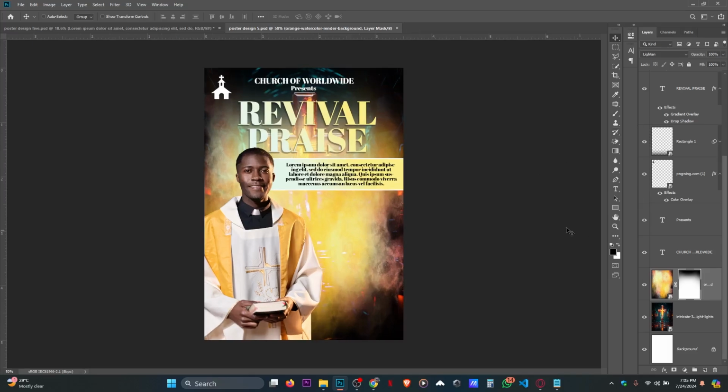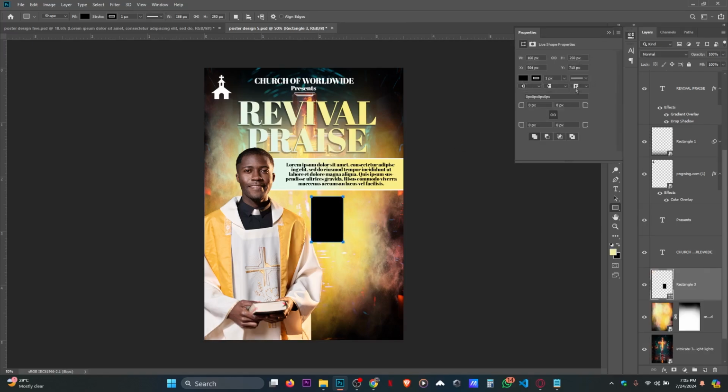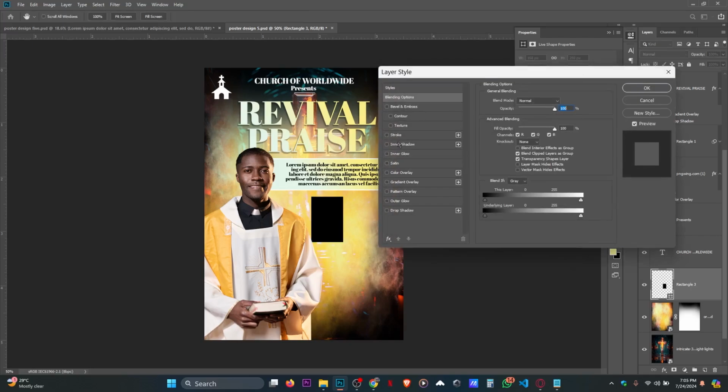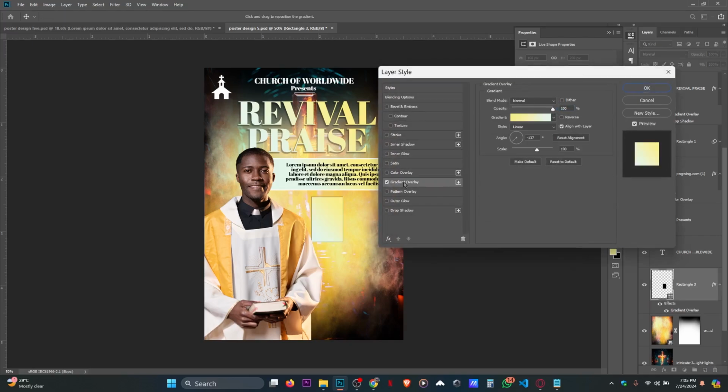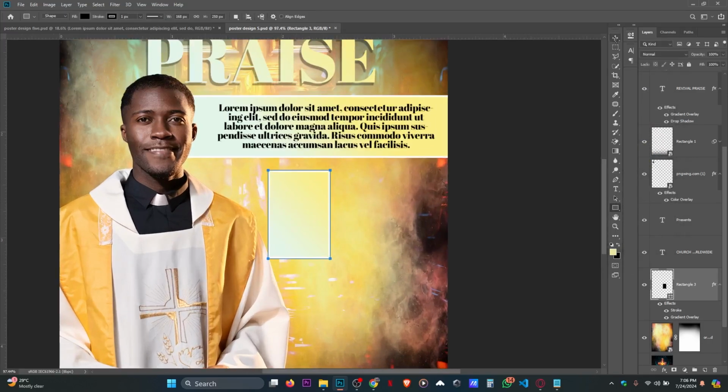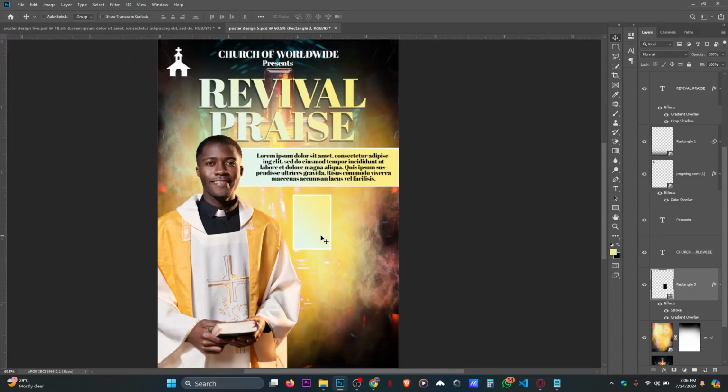So the next thing we'll do is to type in other things I put on the design. So grab the rectangle tool, drag this, keep it here, double click on it, change the gradient overlay to this, then add a white stroke. Okay, then Control J.